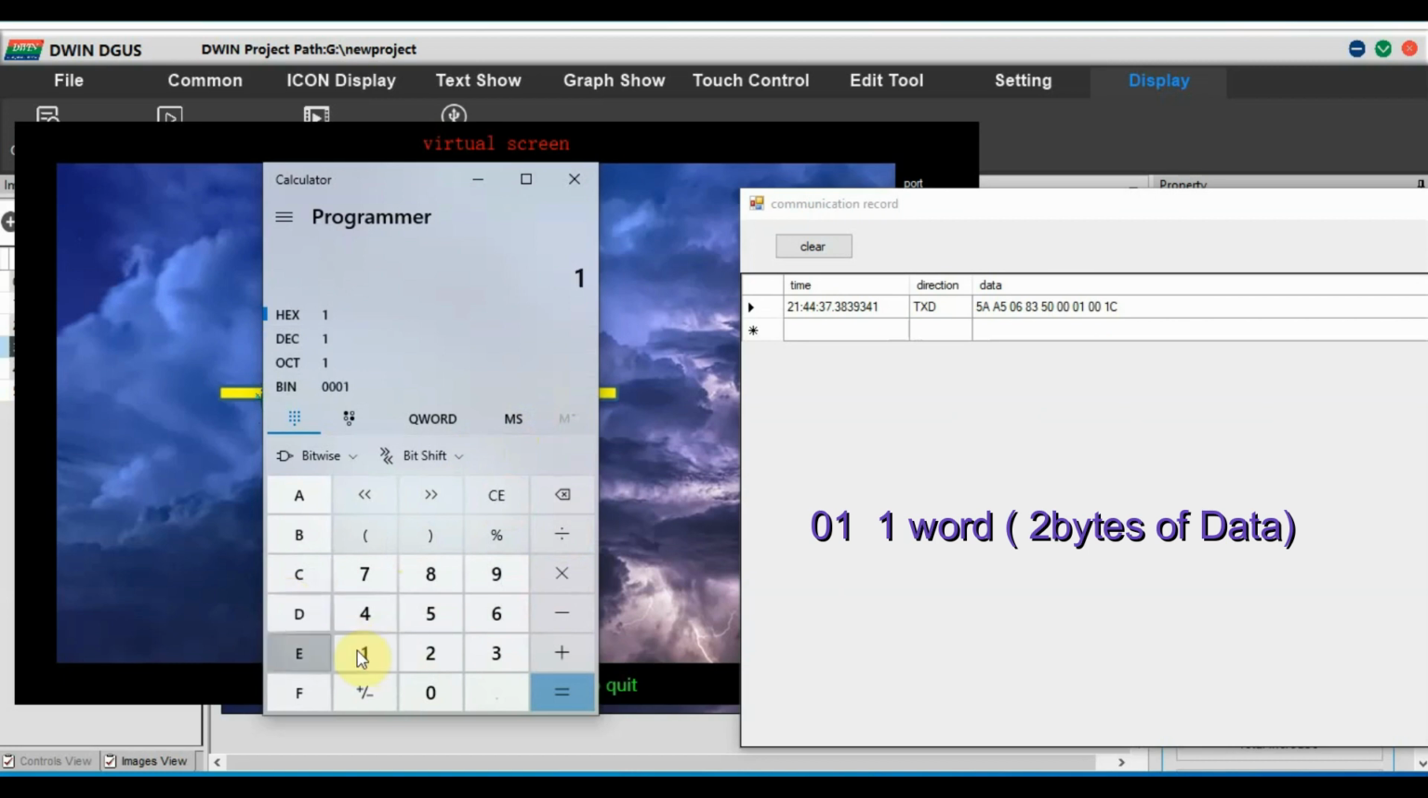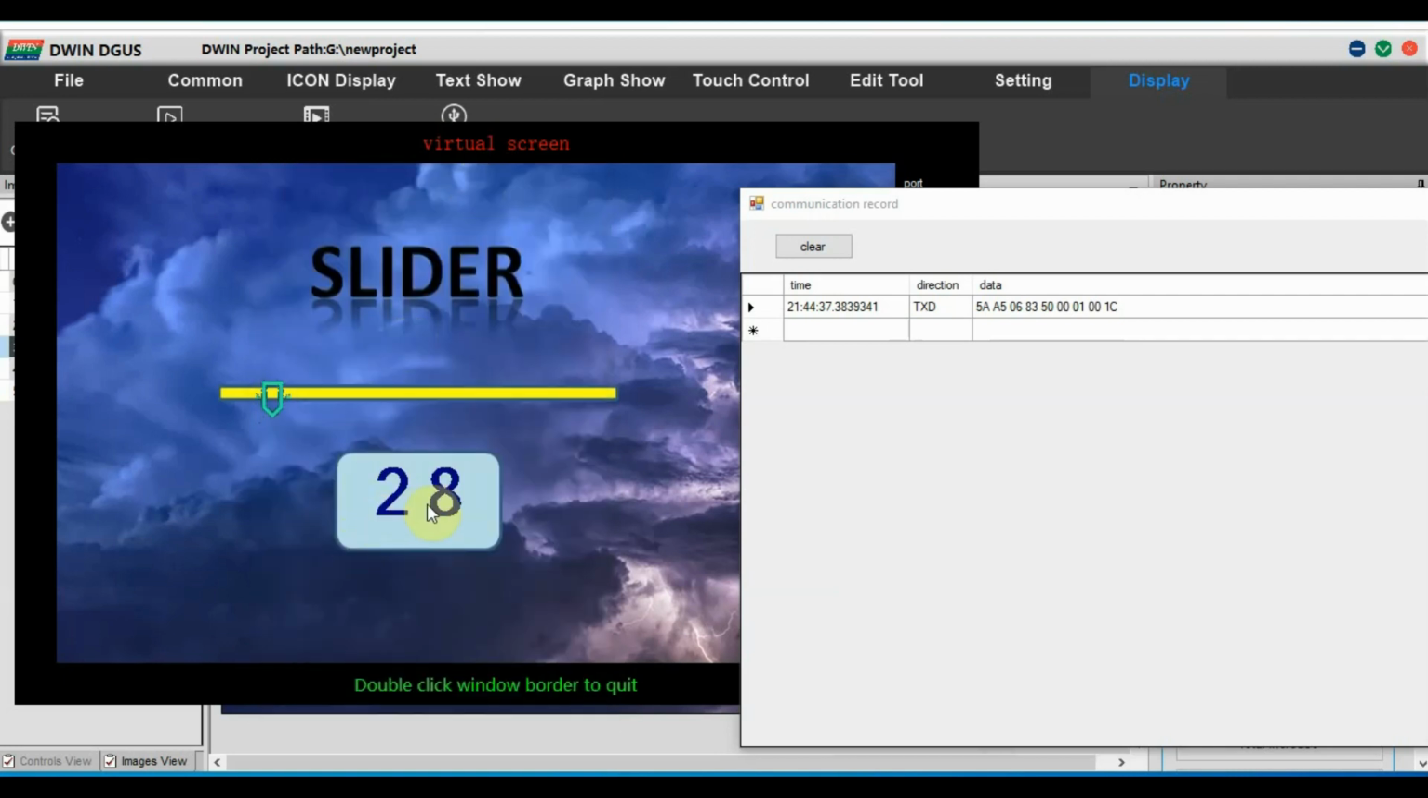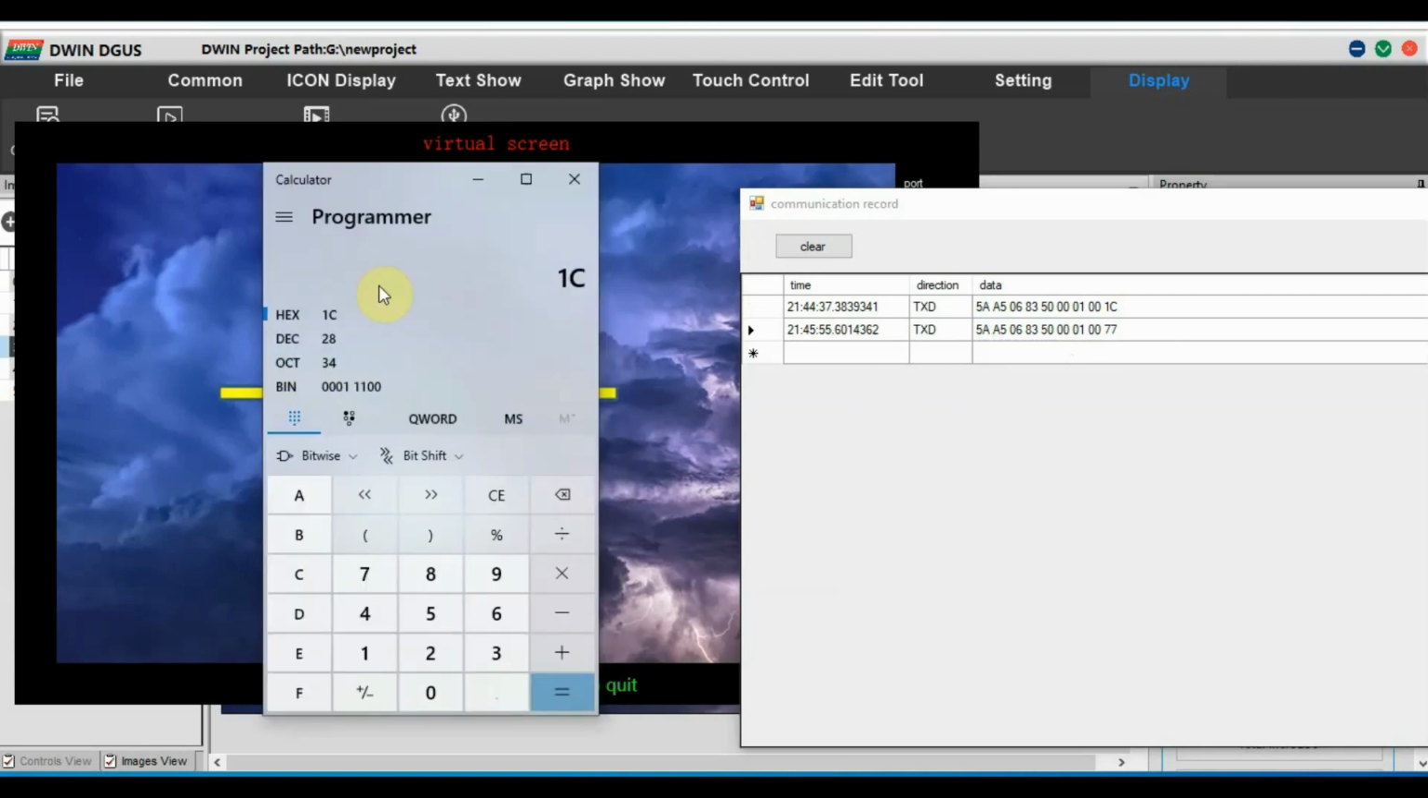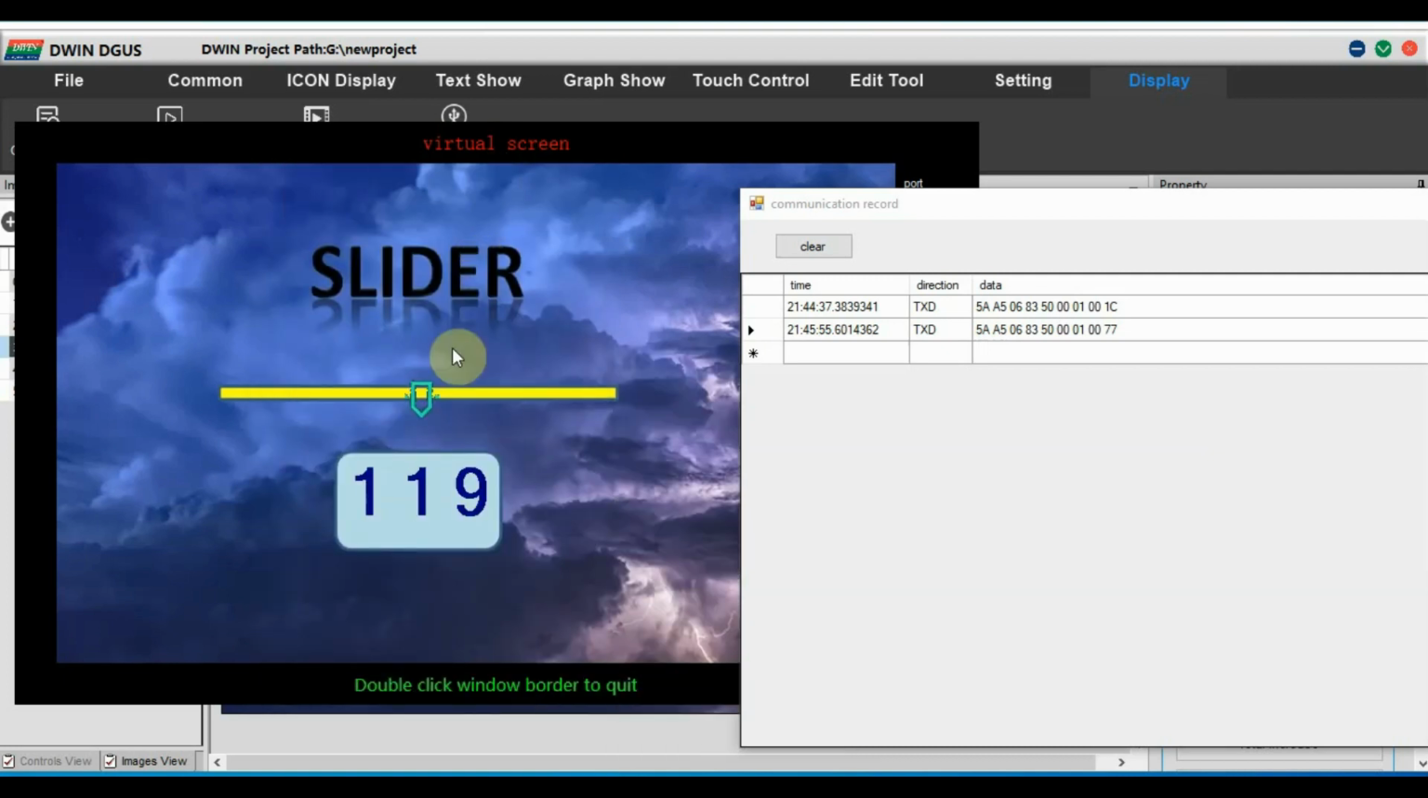Let us open the Windows calculator, go to hex, and feed in 1C. So the decimal value is 28. So that is how it is displaying. Move the slider. Now the slider value is 119. You get a hex value of 77. In the Windows calculator, go to hex, feed in 77. So it is correct, its decimal is 119.